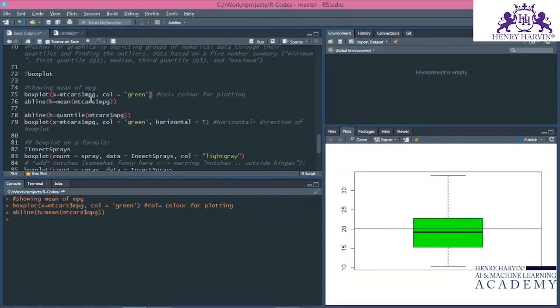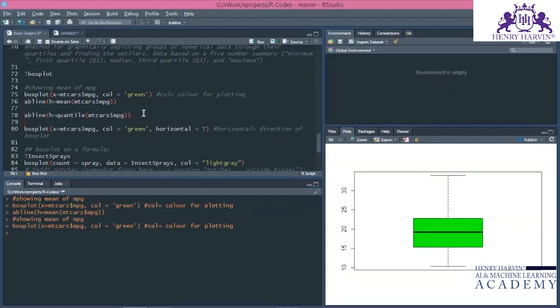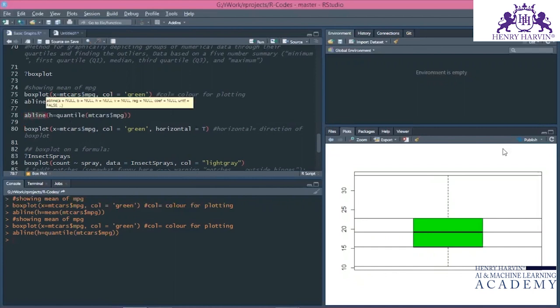Similarly, you can also give lines for quantiles. What I am doing is I have given the formula abline, which gives you a straight line with whichever formula you want to use. I am here giving the quantile of the MPG column of the mtcars data set. So it is showing the highest value, then the first quartile, then the median, then the third quartile, and the minimum value line.